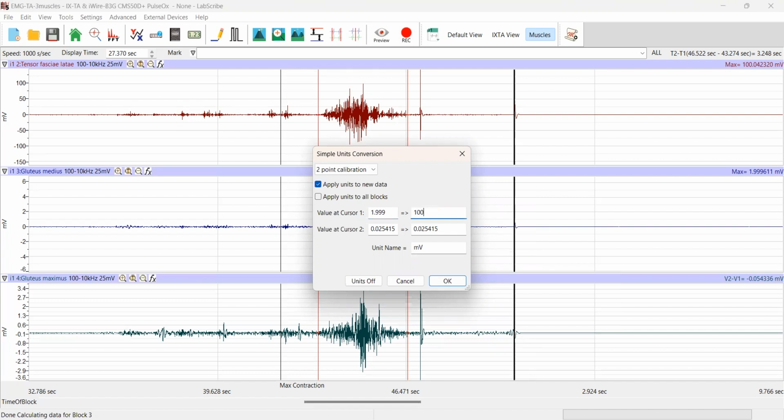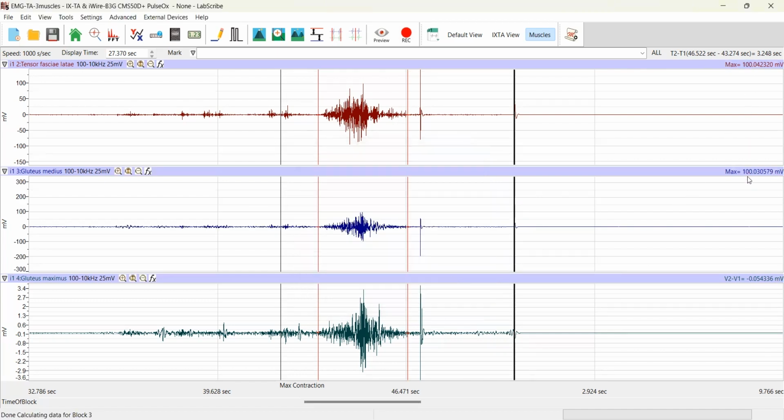Second block on the right hand for cursor 1 is going to be 100. Change cursor 2 to 0. Make sure to apply units to all blocks and click OK. And you'll see we're at 100.